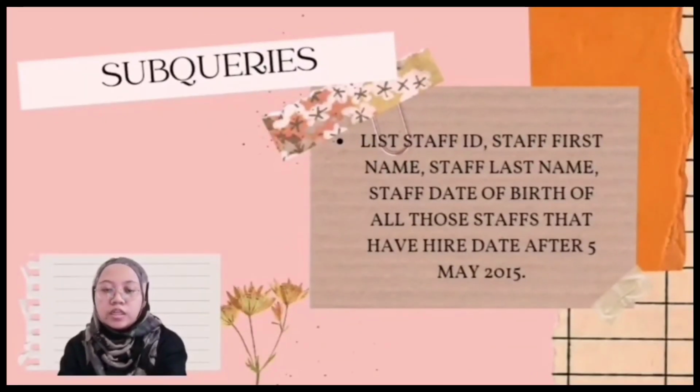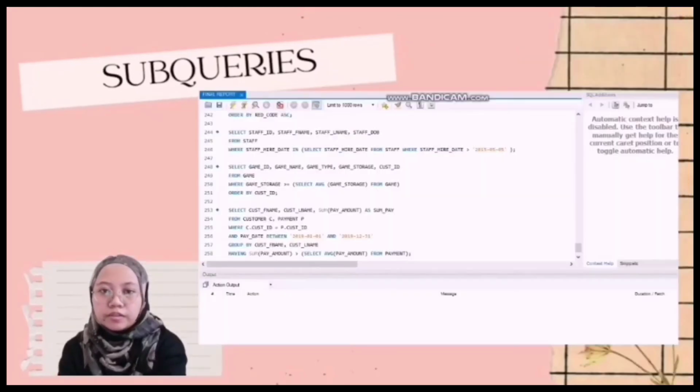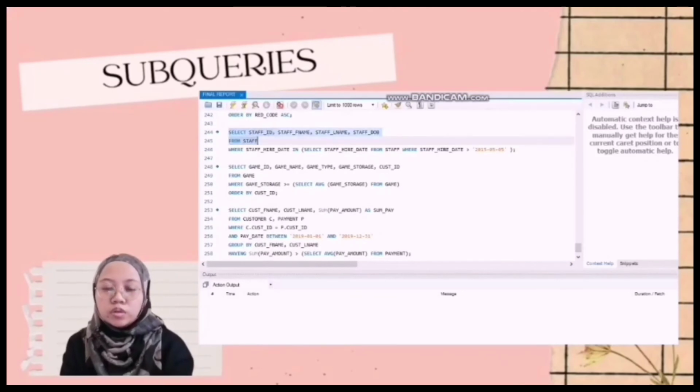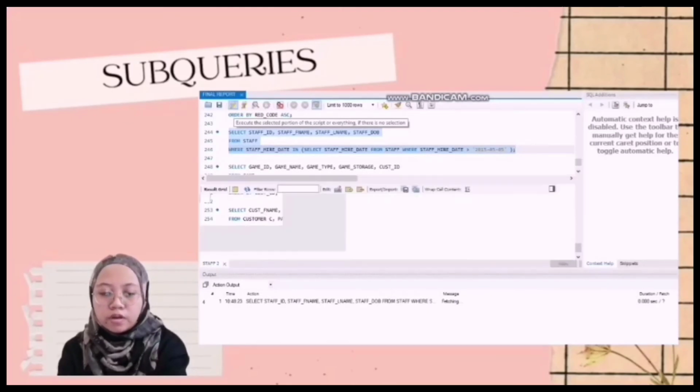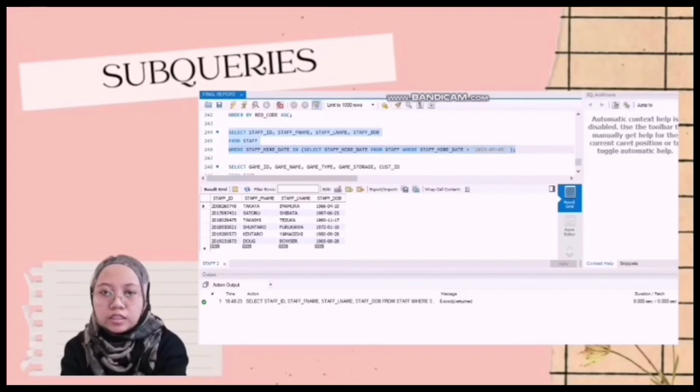Next is sub-queries. The first question is list staff ID, staff first name, staff last name, staff date of birth of all the staff that have hire date after 5 May 2015. So, we select staff ID, staff F name, staff L name, staff DOB from staff, where staff hire date in select staff hire date from staff, where staff hire date more than 5 May 2015.